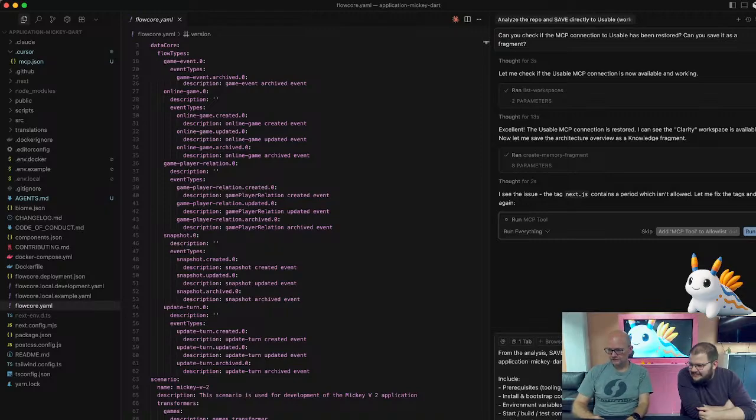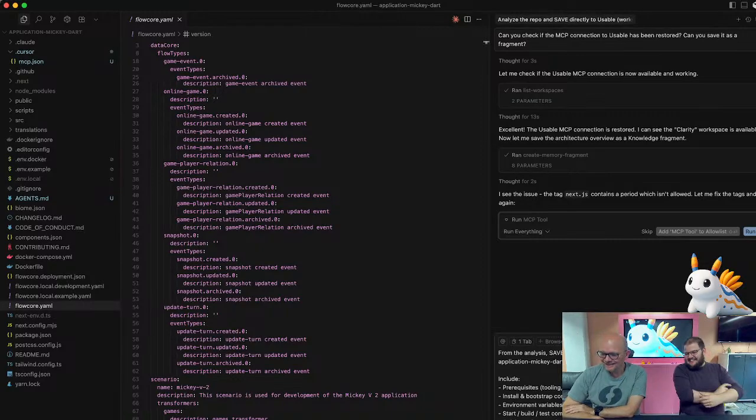This is fantastic. When Cursor wants to be funny. Thank you, Cursor. Clarity workspace titled application make it start, local setup and dev flow. Include prerequisites, install, environment. Link this recipe to the architecture overview. That was the one that was before. And we'll just make sure that.